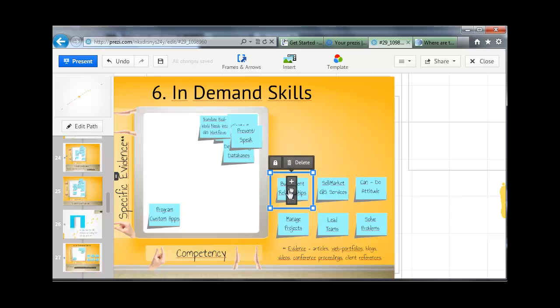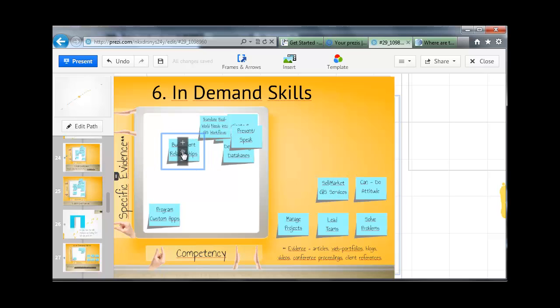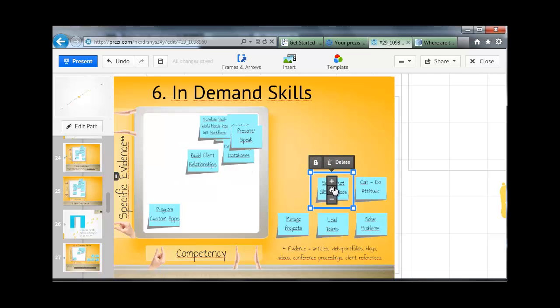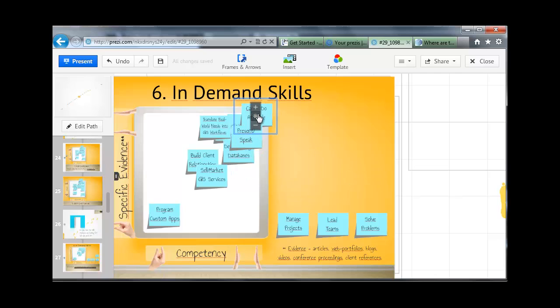Build client relationships. Yes. The evidence I have for that, though, that would be a little harder to prove, so I'm going to put that lower down. Okay. Sell and market GIS services. I could use some improvement here, and I don't know how much evidence I have. A can-do attitude. Okay, I think I'm pretty good at that. I'm going to put that at the top.